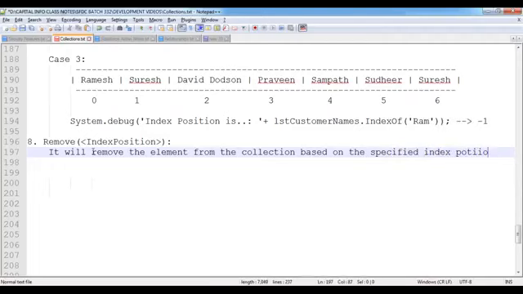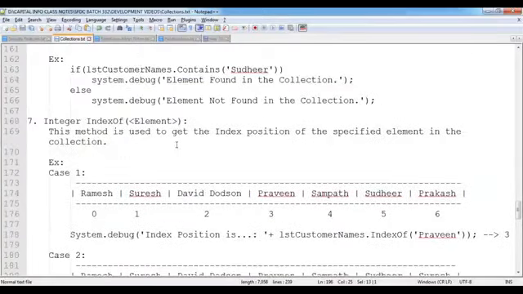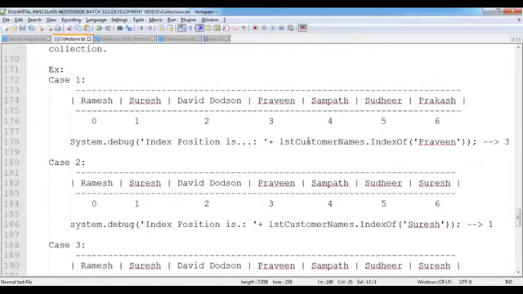Sir, if I wish to have the index position of more than one? If you want to remove multiple elements, then we can pass a collection. There is a RemoveAll method available, to which you can pass a collection of elements and remove them in one shot. About the index position, I'm asking. If you want to get the index position of multiple elements, we have to call the IndexOf method separately for each element. At a time, we can take only one. Only one element's index position we can collect.